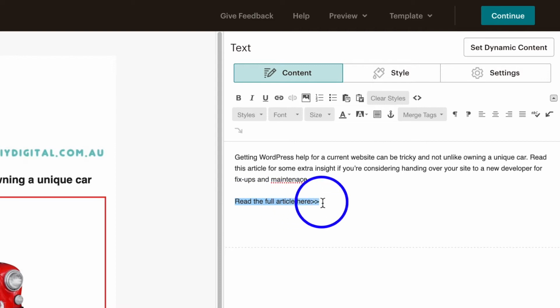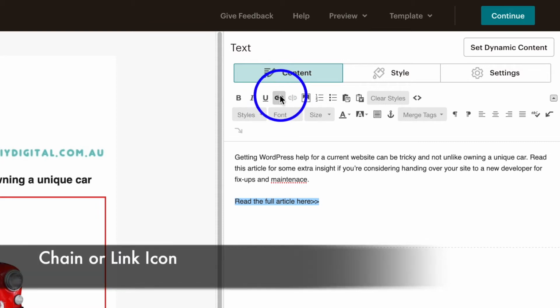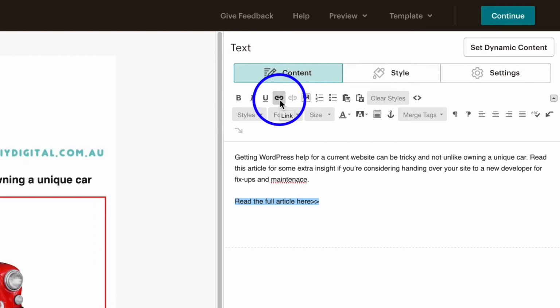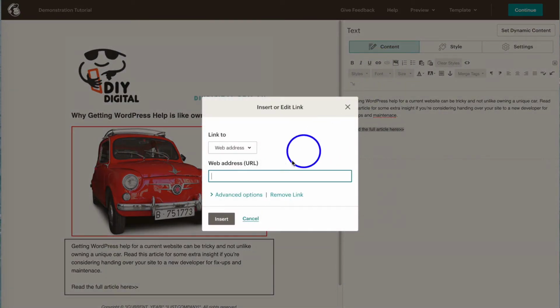Now, I'm going to highlight this and I'm going to click on this chain icon. This icon that's fourth from the left is your link or chain icon. So I click on that. And now it says, give me the web address. Now, I could type that web address in, or what I very frequently do, and I think it's more foolproof than typing, because you only need one typo, one spelling mistake, and the link won't work. So I think it's much more foolproof to actually have the website up and copy the address from the website, then paste it in here.